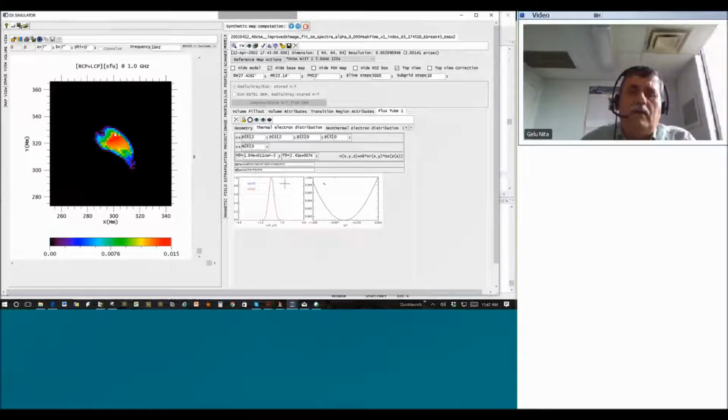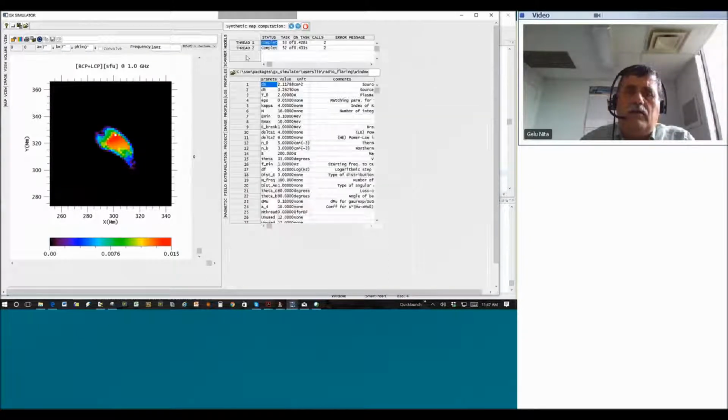Okay. And you can look at the progress in this tab, scanner, which is 63 out of 64. So basically now we have what we produce. We produce maps at 100 frequencies, which start from 1 to close to 100 gigahertz. And our observation goes from 1 to 18 with the Owens Valley Solar Observatory.